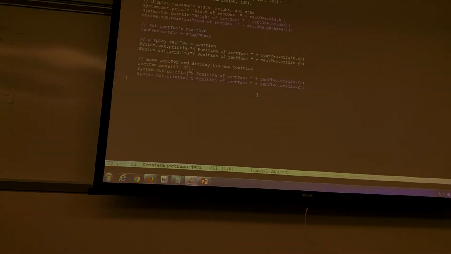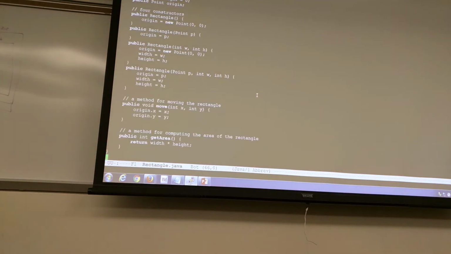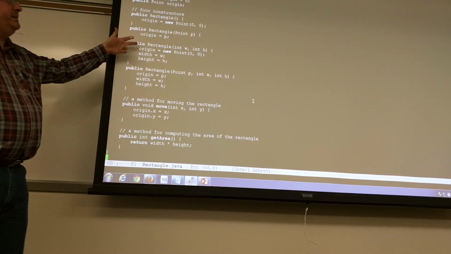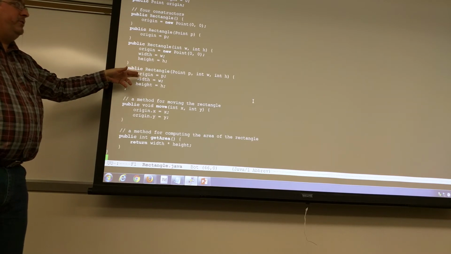Oh yeah, let's look at the constructors. Rectangle is interesting because notice it has 4 constructors. So you can overload constructors just like other methods. Just like C++. Yes. Since constructors don't have a return type, the issue of overloading on return type doesn't matter here. But I've got rectangle with no args, rectangle with a point, rectangle with a width and a height, and rectangle with all 3: point, width, and height.